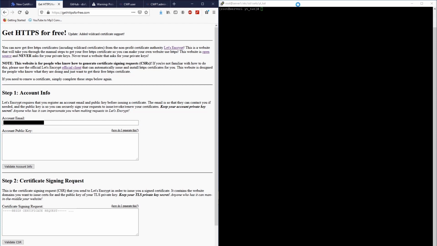So the first step we're going to do here today is create an account key, and we do that simply by typing openssl genrsa 4096 account.key.